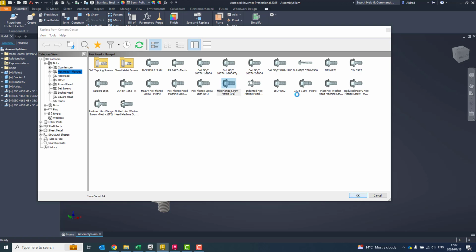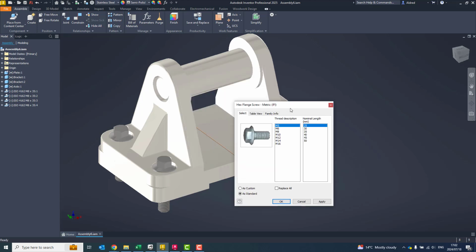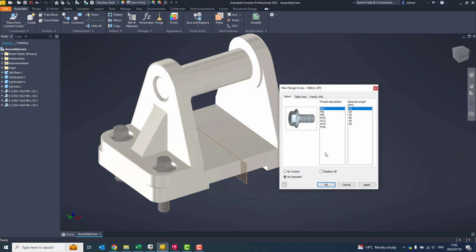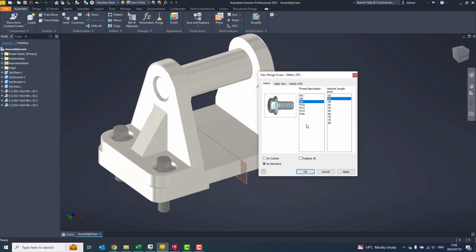Once I select it, I'm going to go OK, and then it brings up the familiar content center replacement or place tool, and I know that it's an M8 by 35, so I'm just going to say M8 by 35. Maybe you want a little bit longer for whatever reason.